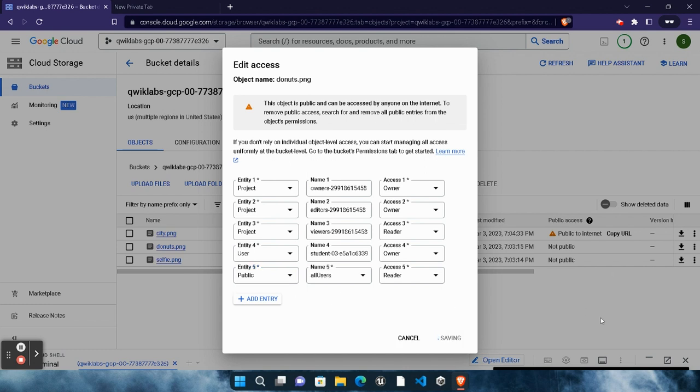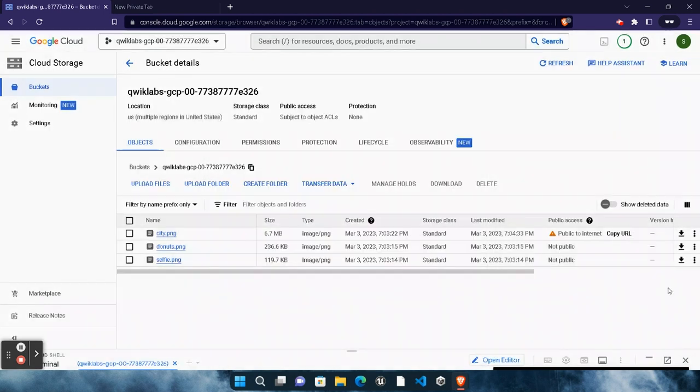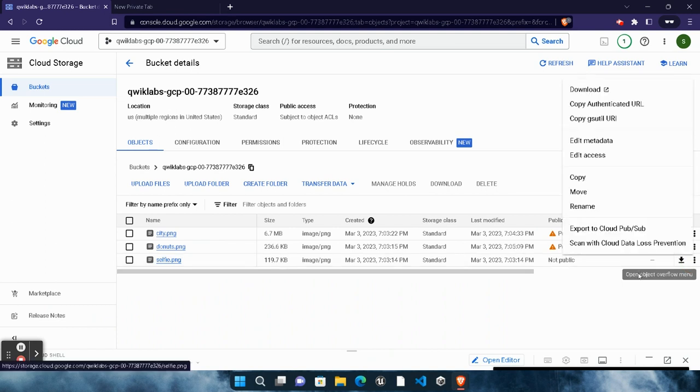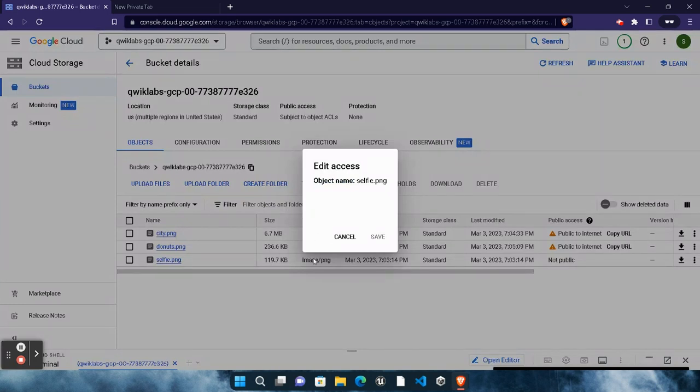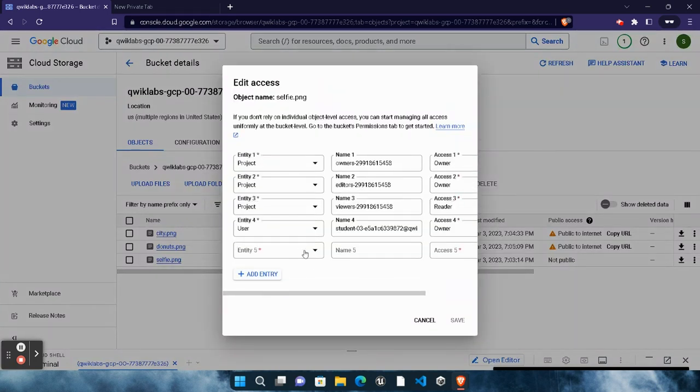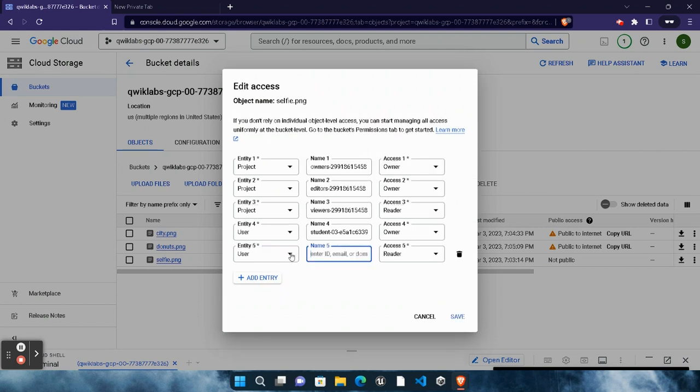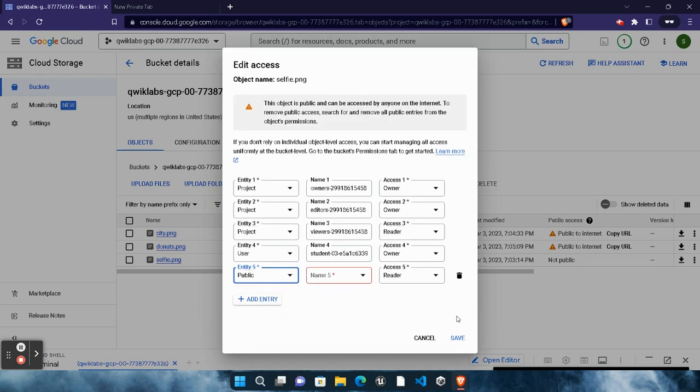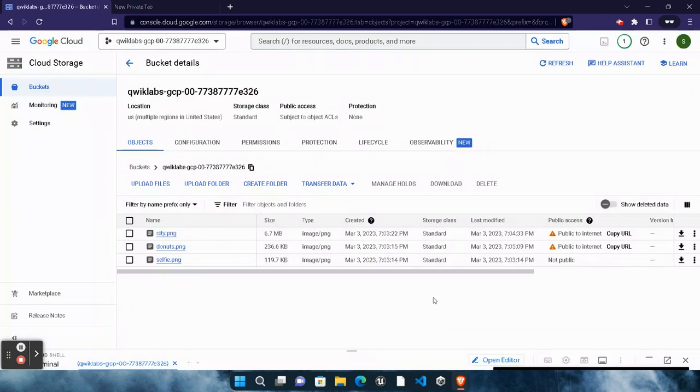Same we need to do with the selfie.png. It's still saving. Wait for it. Click on this 3 dot icon. Now from here, select edit access. Click on this. Again, we need to choose access as the users. Actually, public. Users no, public. Click on the entry button. Click on the drop down menu. And from here, select the public. Select public. Click on the save button. Wait for it to get saved.